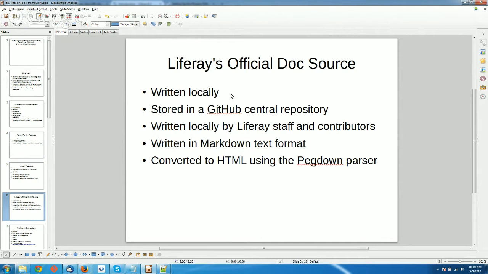Okay, so Liferay's official documentation. We write it locally, and then we store it on GitHub. This makes it easier for us to collaborate. So I think you'll find it easier too if you're writing extensive documentation and collaborating on it for publishing purposes. You'll be able to do diffs on it much easier, especially if you're using Markdown.